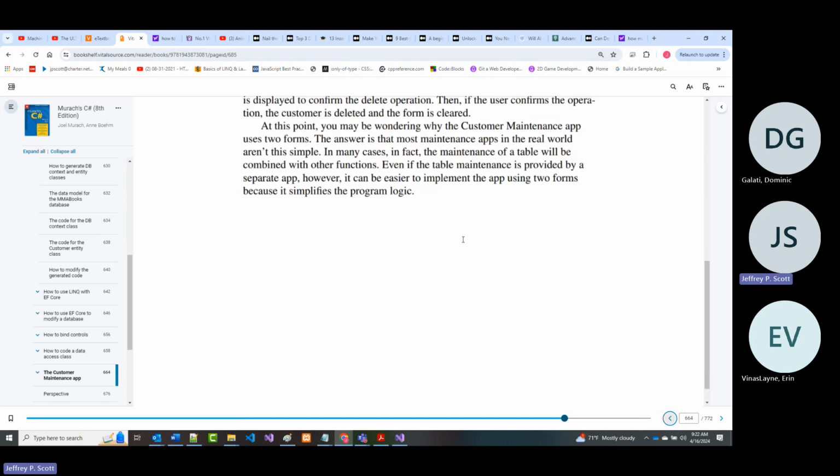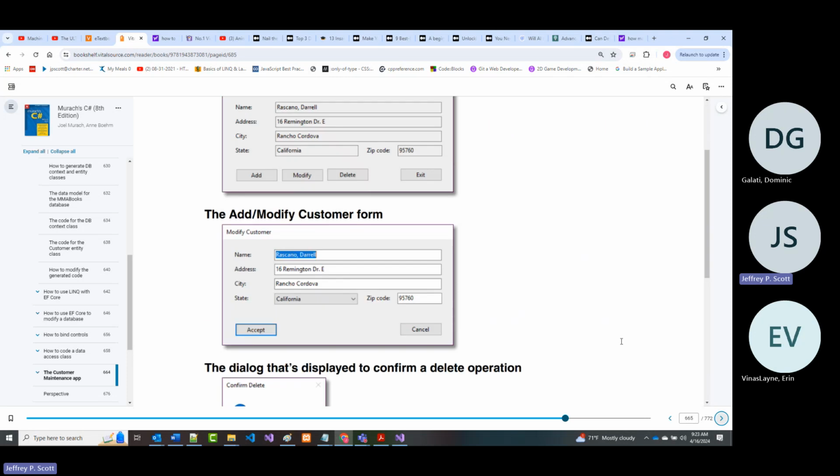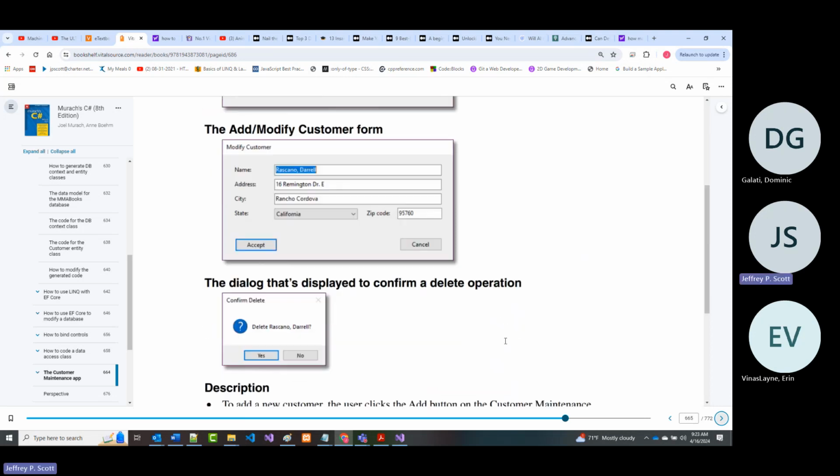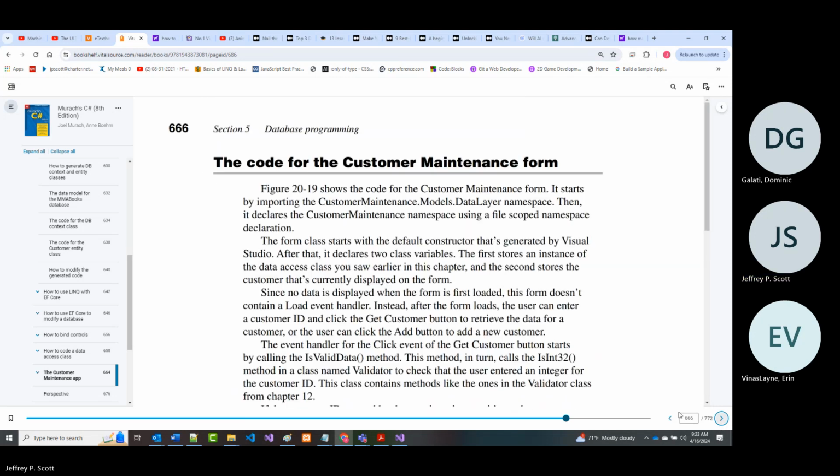And as it says, at this point, you may be wondering why this customer maintenance app uses two forms. The answer is that most apps in the real world aren't this simple. In many cases, the maintenance of a table will be combined with other functions. Believe it or not, they're trying to show this in as simplified a way as possible, because if there were the equivalent of a form for each field in here, you can just imagine how big something like that could get in a hurry.